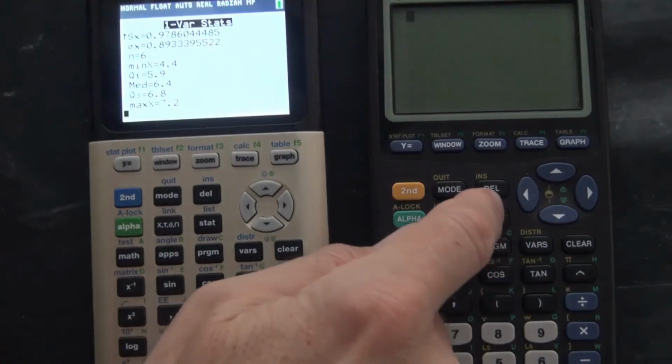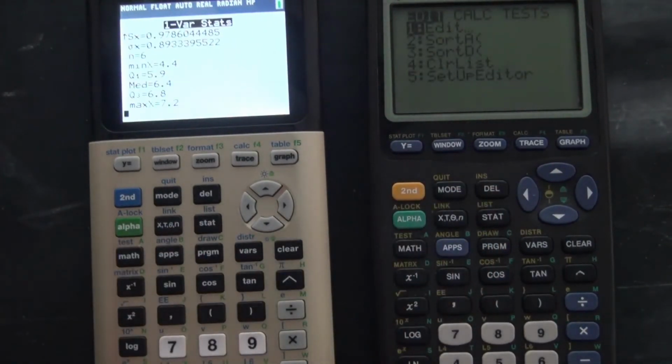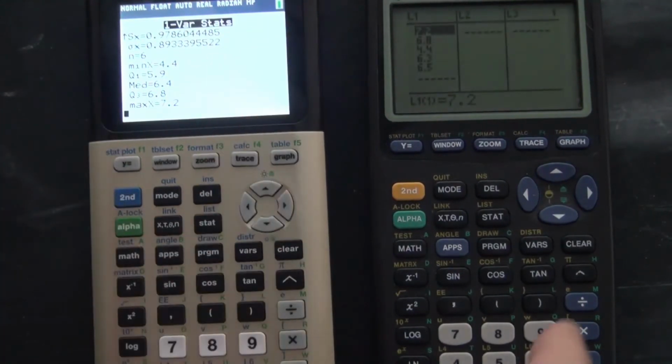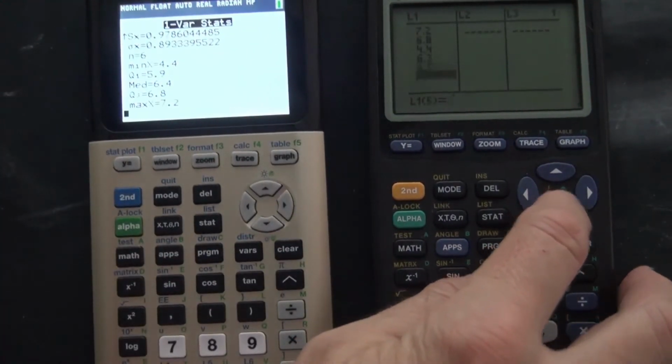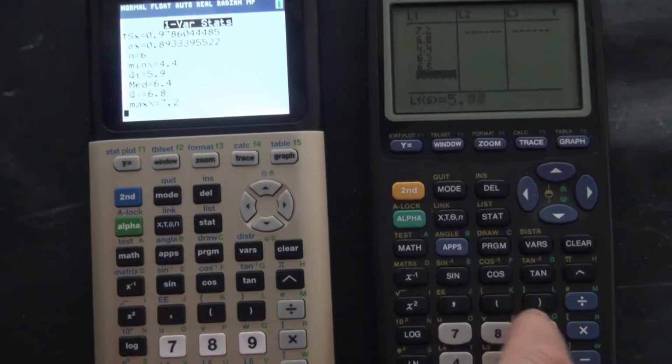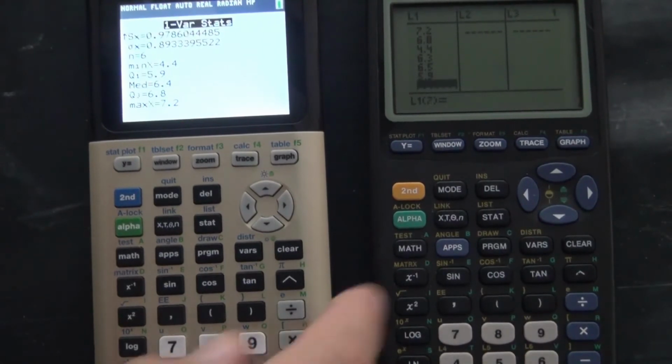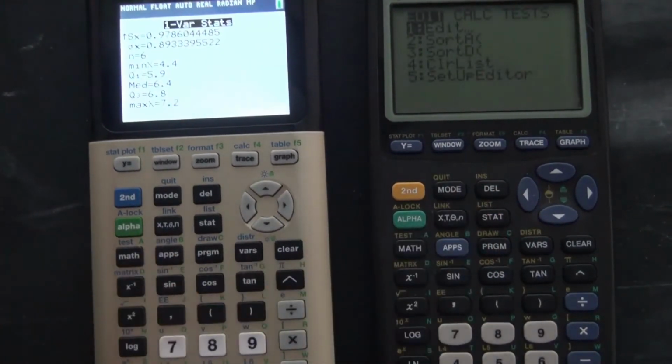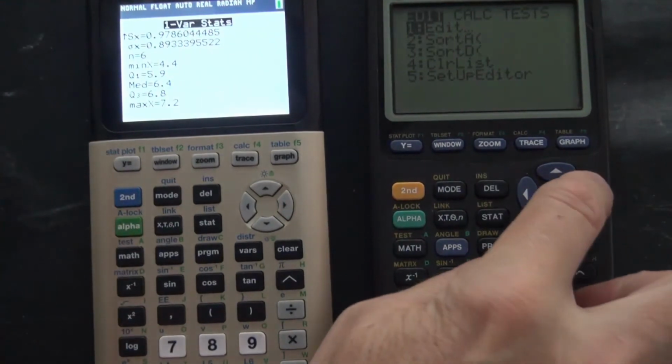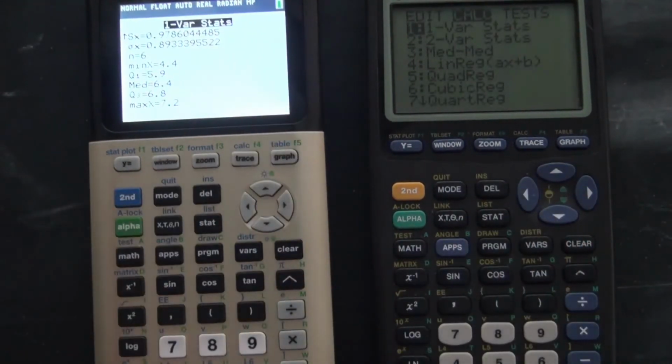I want to go to stat and I want to edit my data just like before. Type in 1. I already entered the first 5 numbers. Let me just type in the last one, 5.9. Hit enter. And now again, we want to go stat and calculate something. So we'll go stat and then to the calc menu, right arrow. And same thing, 1 bar stats, we type in a 1.